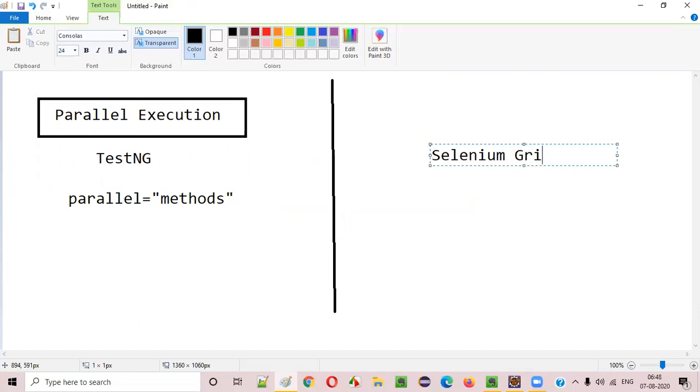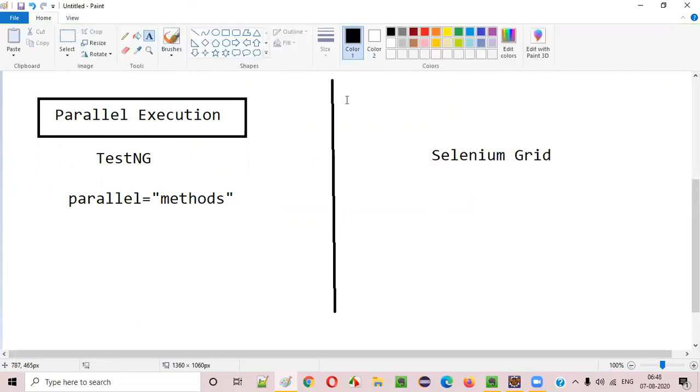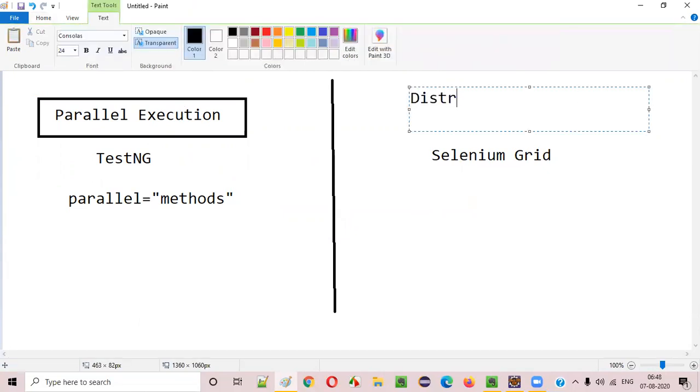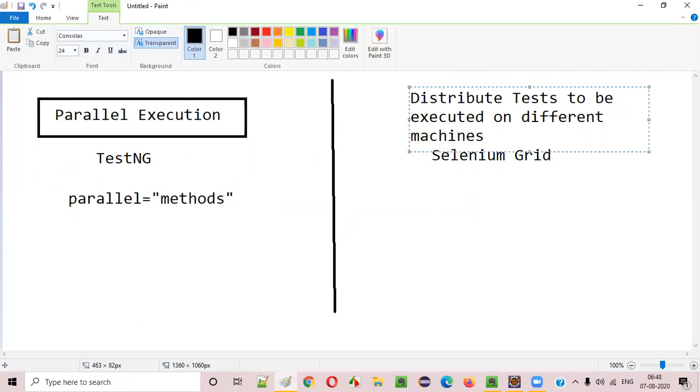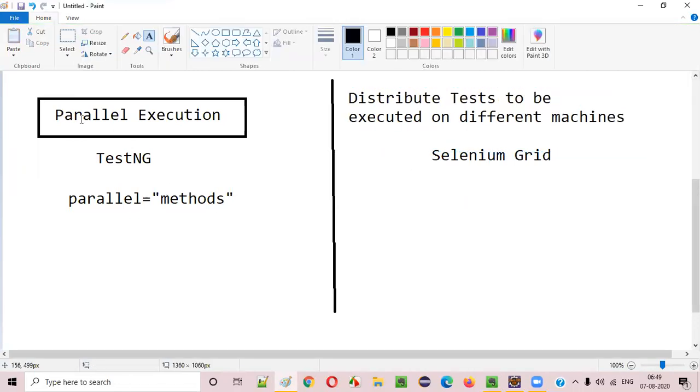Selenium grid's main purpose is for distribution. Okay, distribute tests to be executed on different machines is the purpose, guys. Just understand this purpose clearly. TestNG is for parallel execution, whereas Selenium grid is for distributing your tests.